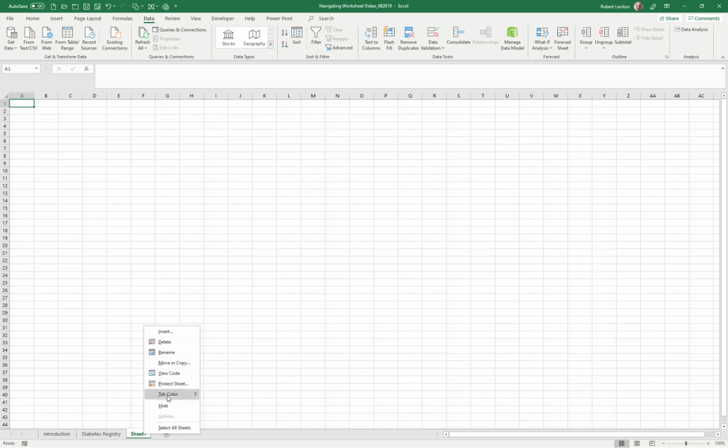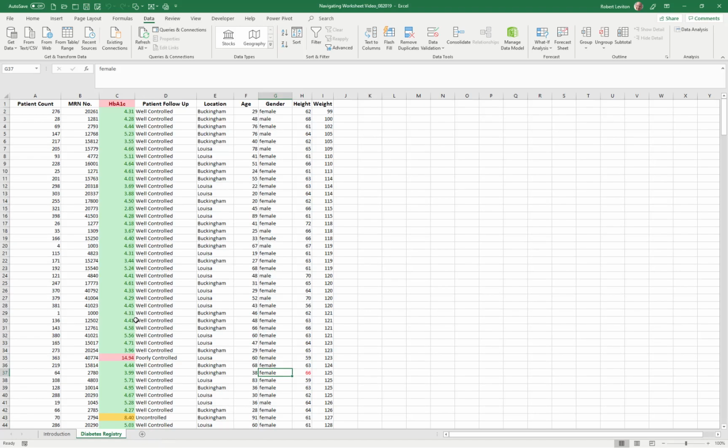I can protect the sheet, color it, and hide it, which may become beneficial when you're having very large databases and you want to hide data, and we'll talk about that in subsequent lessons. Let's delete the sheet for now and come back to our main screen.